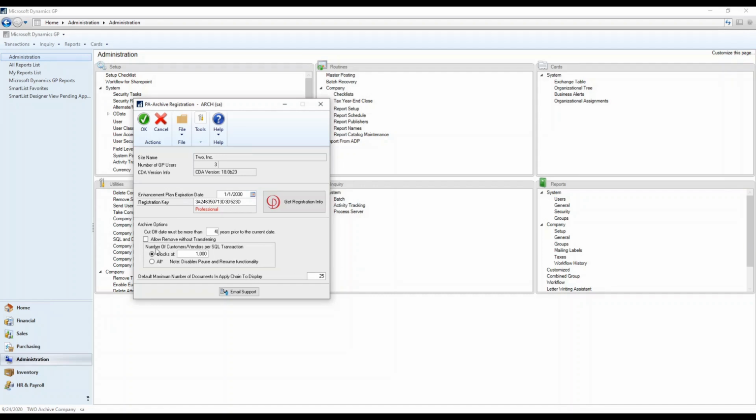And then at the bottom here, we can change the number of customers or vendors per SQL transaction. But two things to note if you plan on changing this block size. Number one, the larger the block size, the faster your archive will perform. Number two, the larger the block size, the longer it could take to pause your archiving process if you need to stop it for any reason. So just know when you're archiving those payables or receivables, the tool will need to complete the current block of customers or vendors it's archiving before that process can be paused.